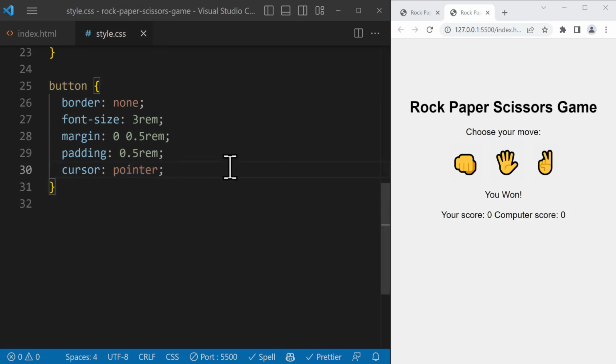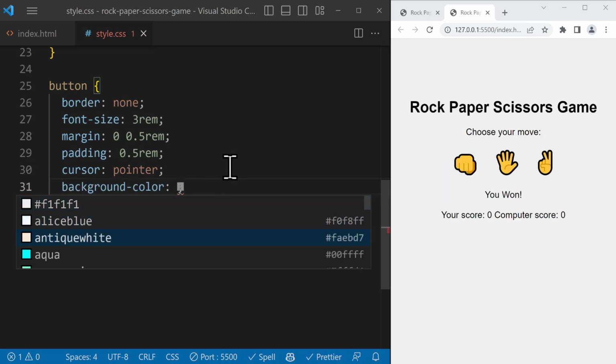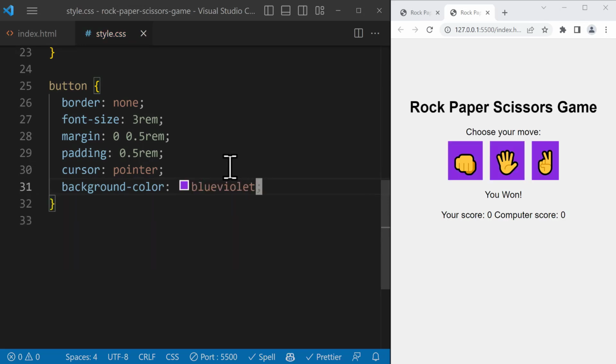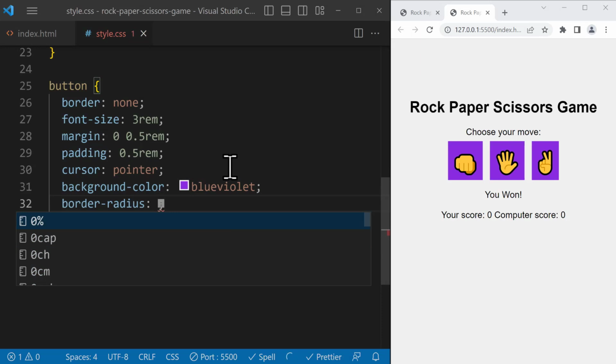So let's add some background so you can see the changes more. For now, I want to add some background color, for example, this color. Now I want to change the border radius to be 5 pixels, which is going to make it rounded in the corner.